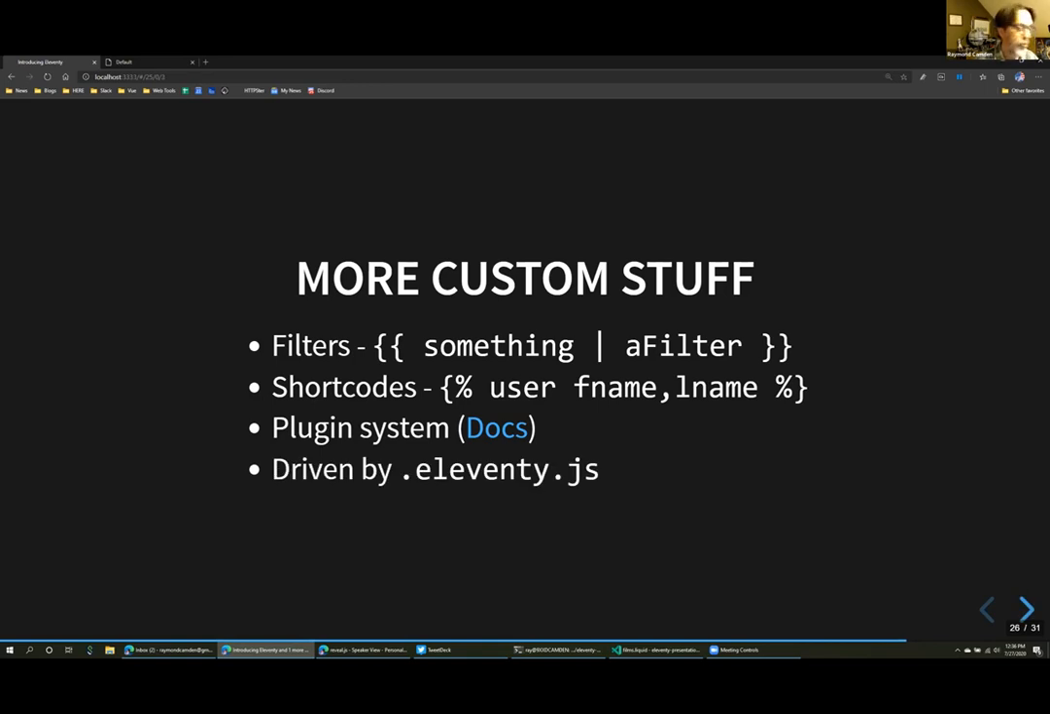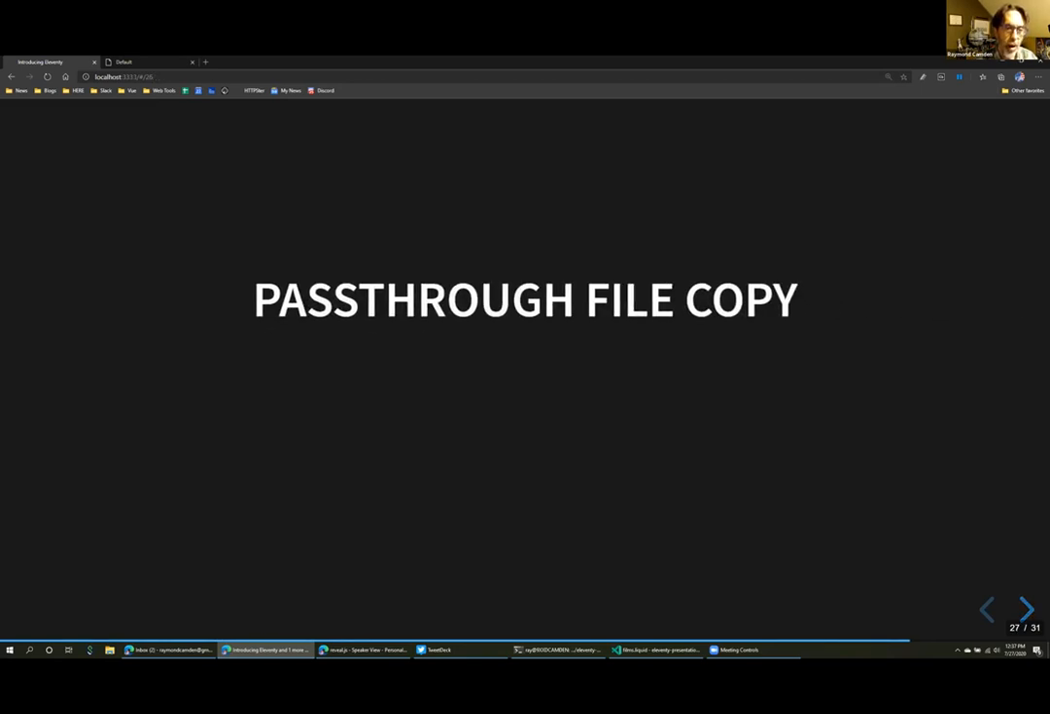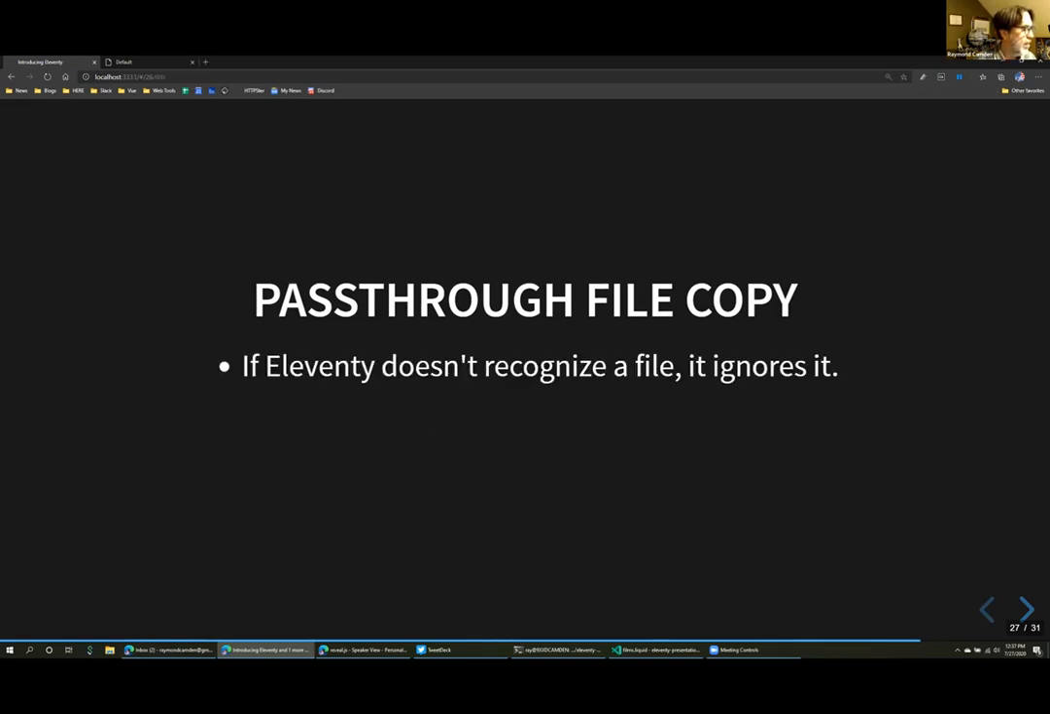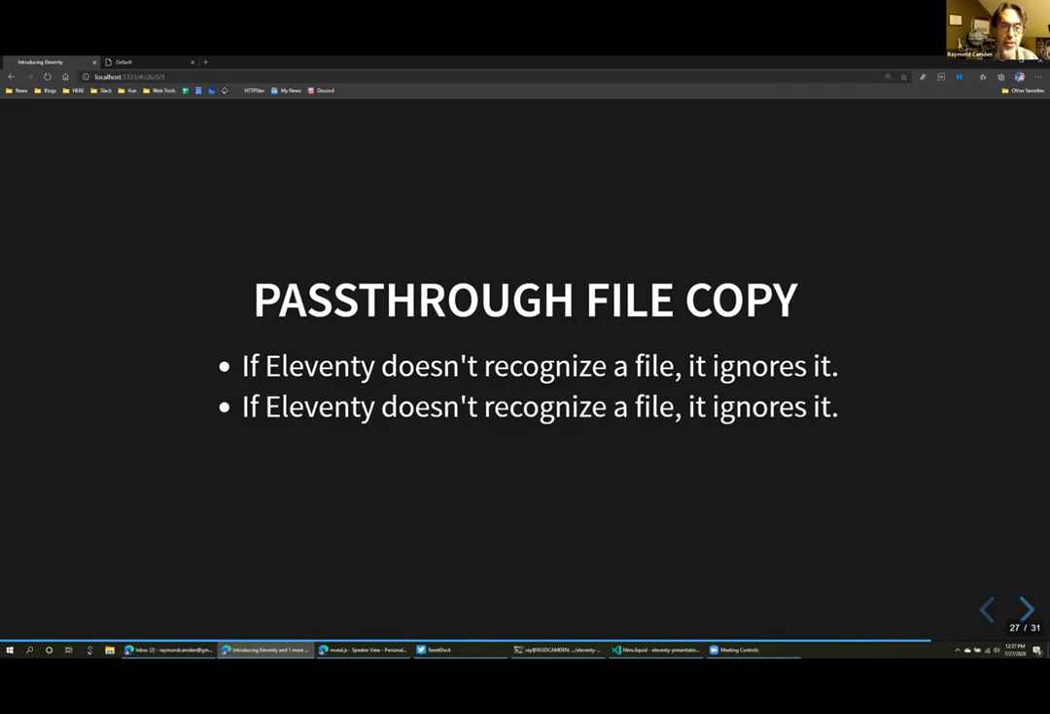All this is driven by a file called .eleventy.js. This is where you'll do your customizations and stuff like that. I will mention one customization because you will absolutely hit it. There's a feature called pass-through file copy. If Eleventy doesn't recognize a file, it ignores it. This is super, super crucial. So I'll say it again. If Eleventy doesn't recognize a file, it ignores it.